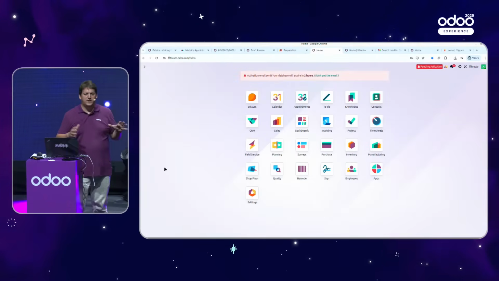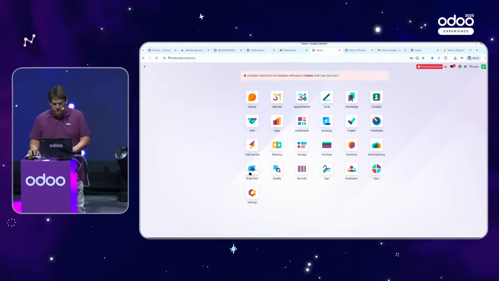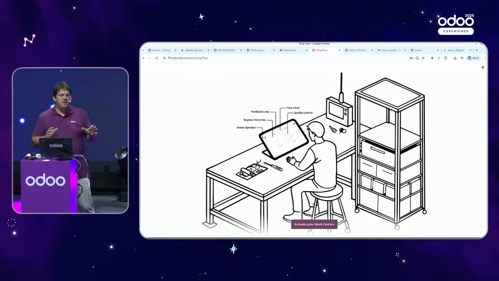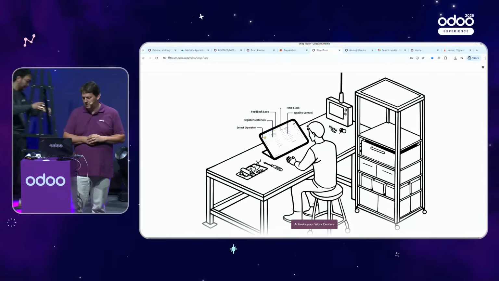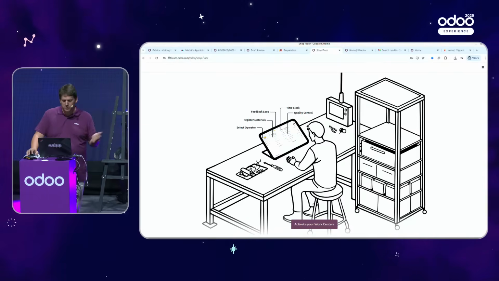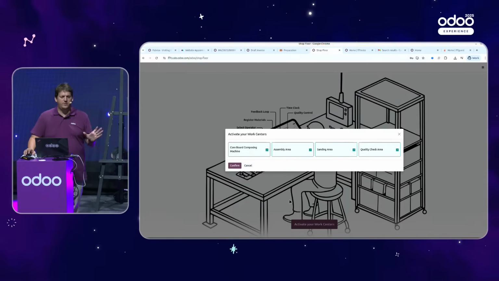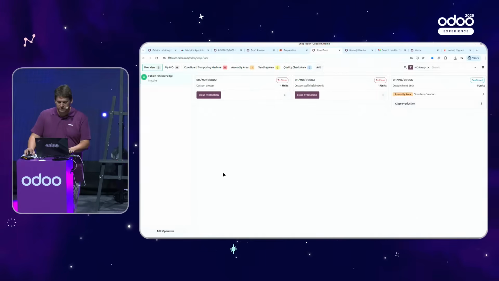In order to manufacture, my team use the shop floor application. So they go here on the shop floor, and they have a tablet in the manufacturing area for each work center or for a group of work centers. So as they activate the tablet for the first time, they can choose which work center they want to manage from this tablet. So let me put the 4 here.